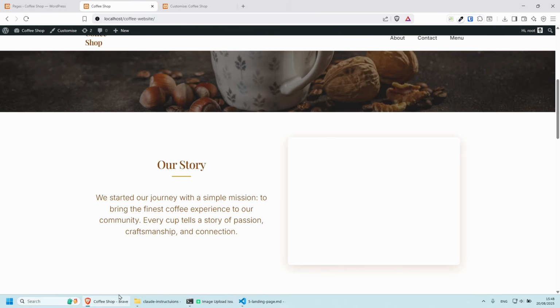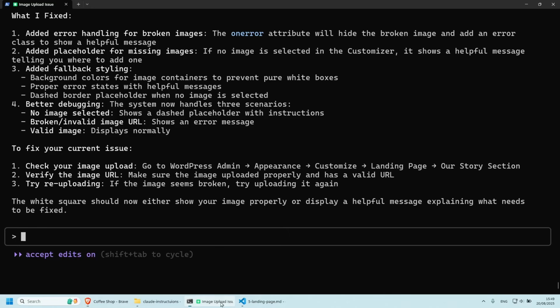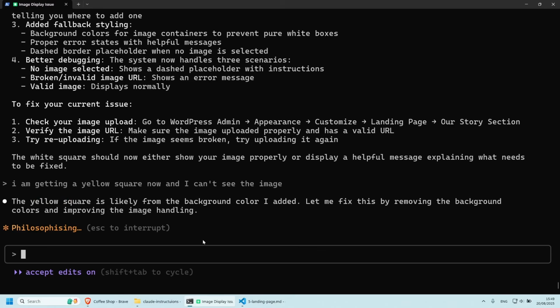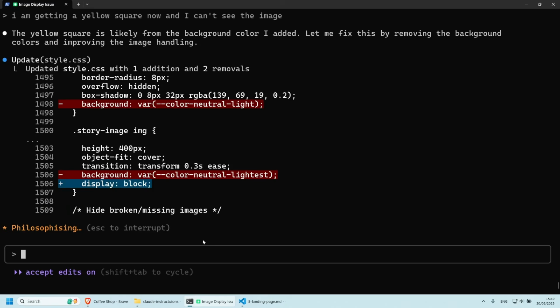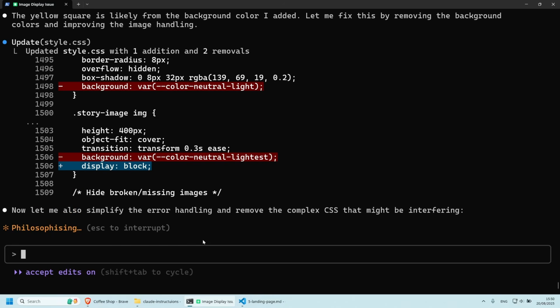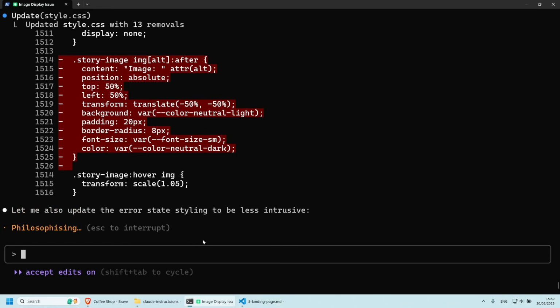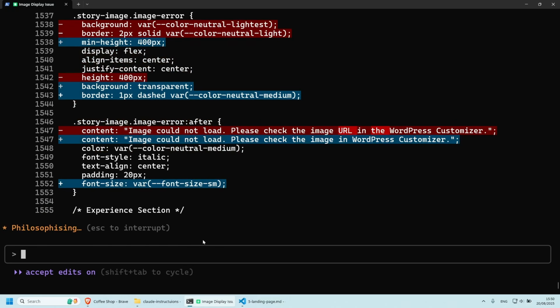Okay, let's have a look now. Refresh and nope. Okay, that didn't fix it. So I'm just going to say I am getting a yellow square now, and I can't see the image. It's one of them, so you're going to have to mess around a little bit to make it work. Obviously, I can go in, inspect the code and fix it myself, but the whole point of this video was to build something with AI without really having to code. So, so far we're doing pretty well, I'd say.